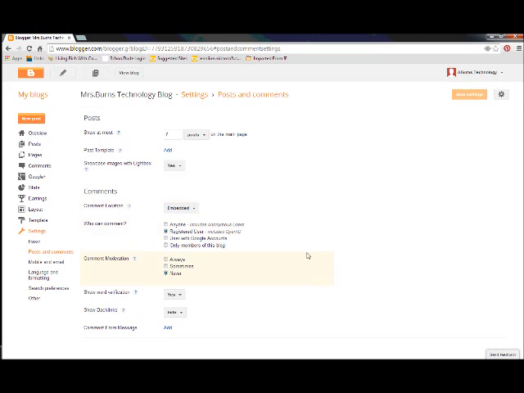The next thing is who can comment. This gives us the option that only registered users can comment. You can then change that to say only users with Google accounts, only members of this blog, or anyone, which would include an anonymous mode. I like to leave it at registered users.